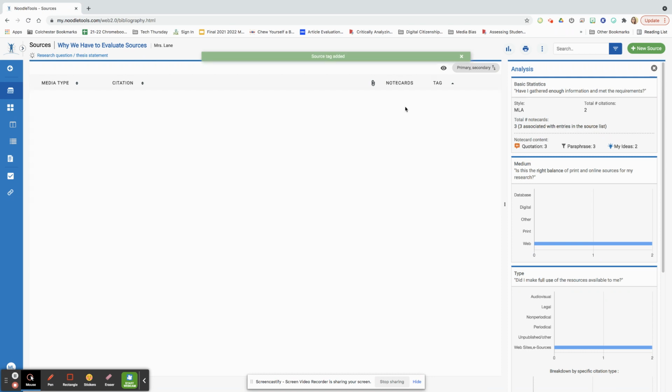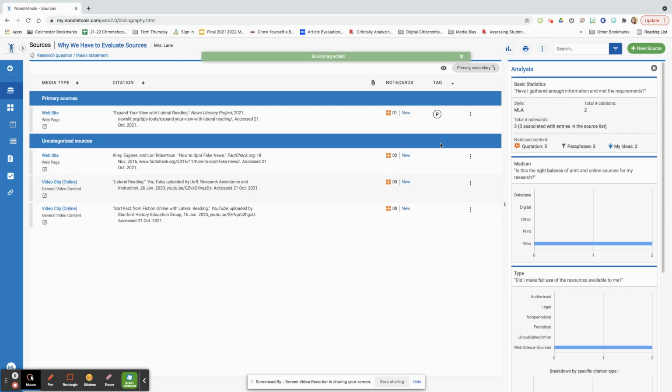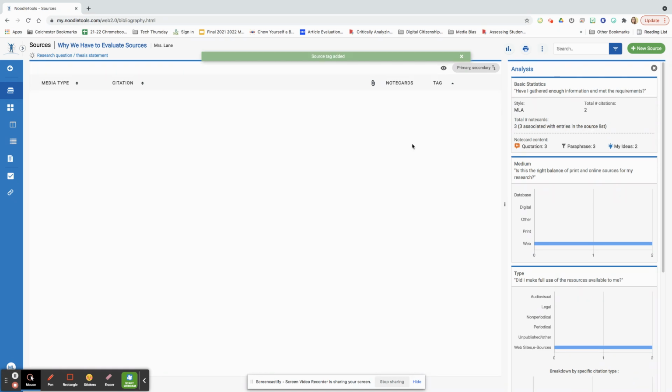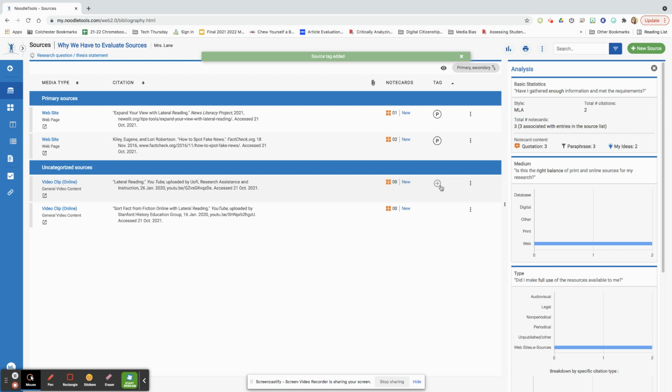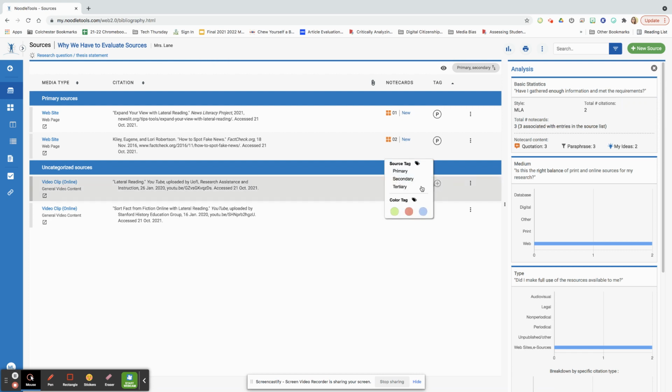Okay. So if I selected that as a primary source, now I have a P here. If this other article, I might also say, hey, this was a primary source. And my other ones that are not categorized, I may say, well, this one was a tertiary.